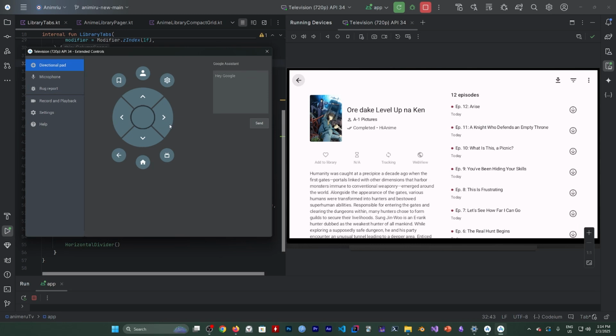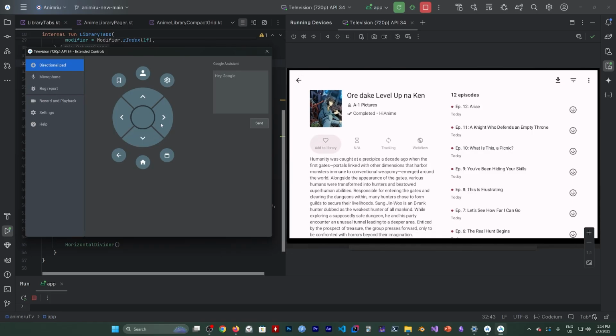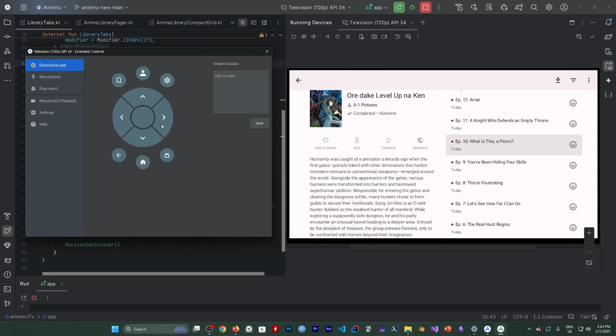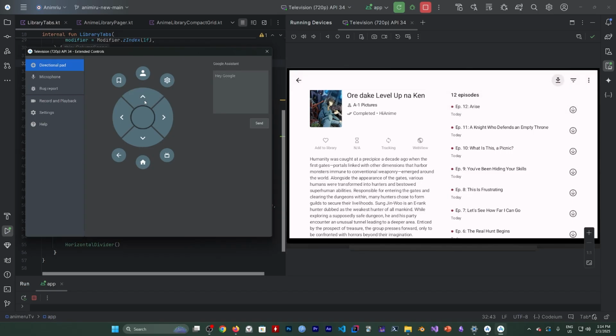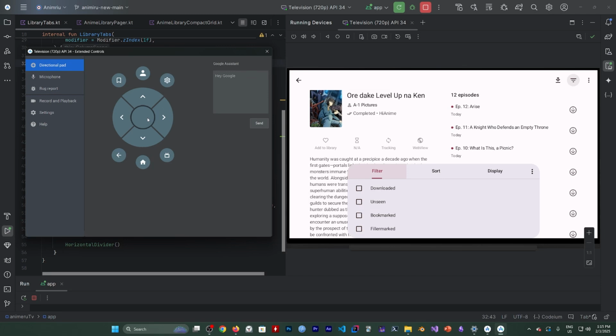I don't know what this screen is. So this is the anime screen, I think. It's a bit hard to see what element, what button we are focusing on. So the download button, I haven't touched that, so don't worry about that, I think. Okay, filters, sort, display.